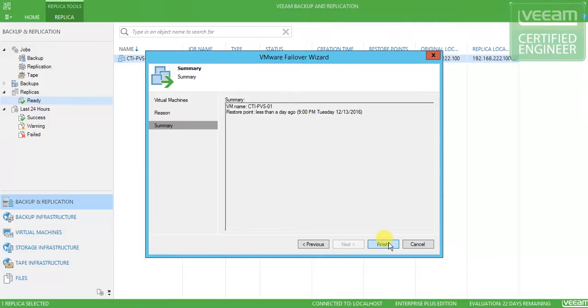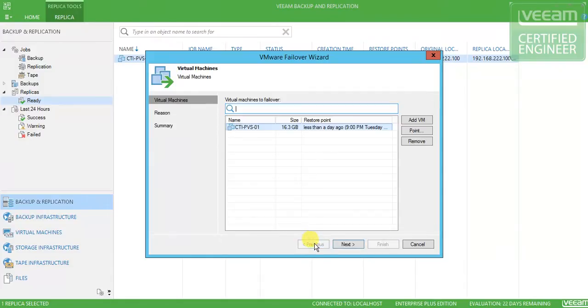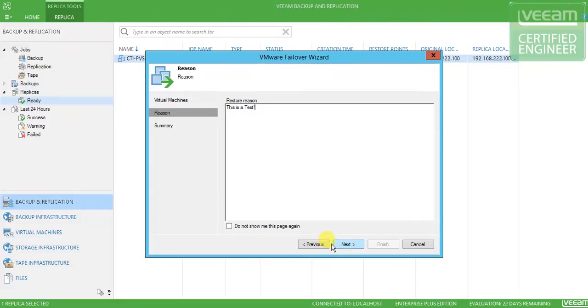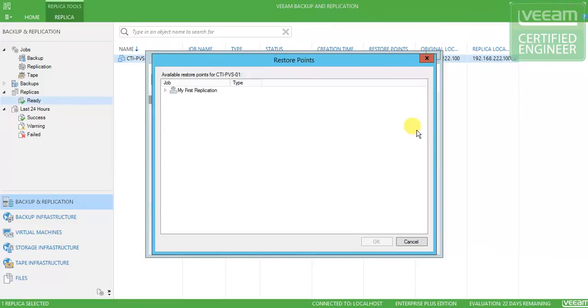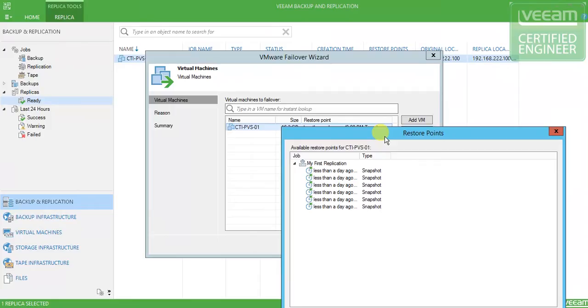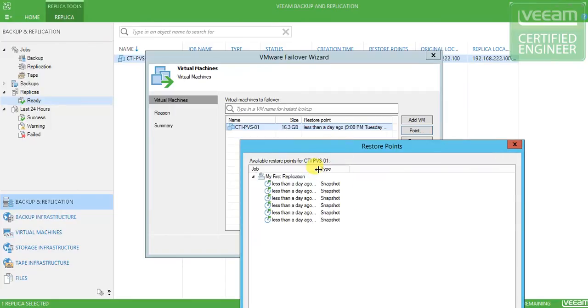So what I'm doing is simply a failover to this machine. This is the replica. Let's click on it. You have an option to choose the point right here. Remember we configured seven points. It's been, I think, 7 hours since we made the last video. 1, 2, 3, 4, 5, 6. Actually 6, my mistake. So these are the 6 ones.